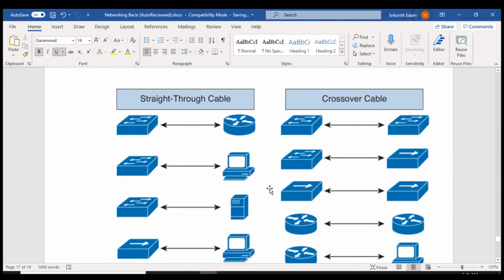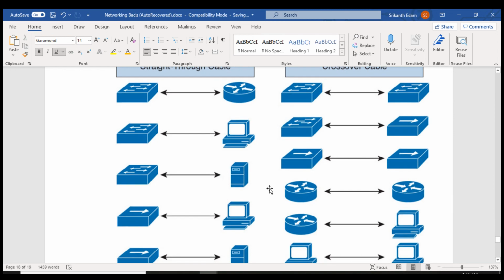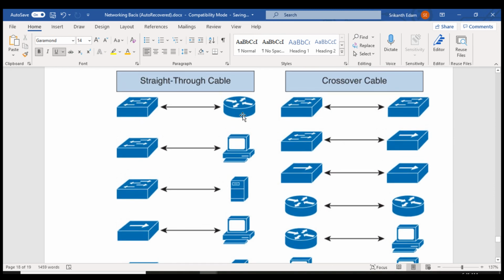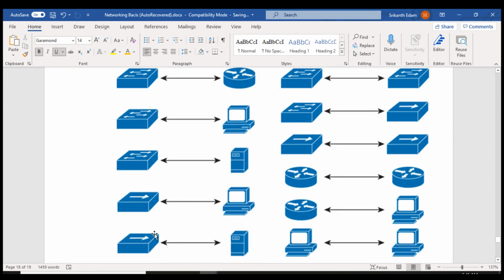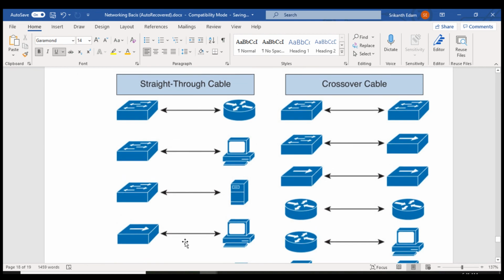Here you can see one more screenshot. This is a switch, this is a hub. Both are networking devices, but here you are using straight cabling. This is a switch and this is a computer, switch and server, switch and your machine, switch and one more server. Both are different devices. Here the same devices are used, but they are using cross cabling.